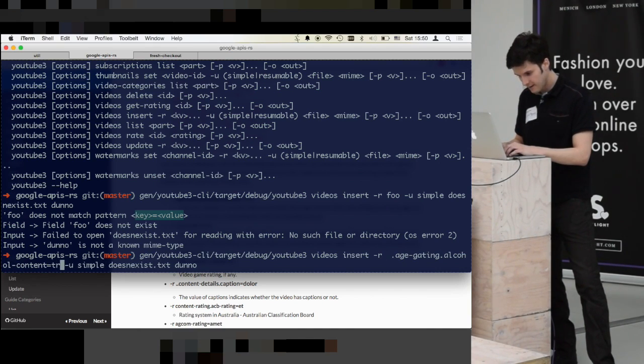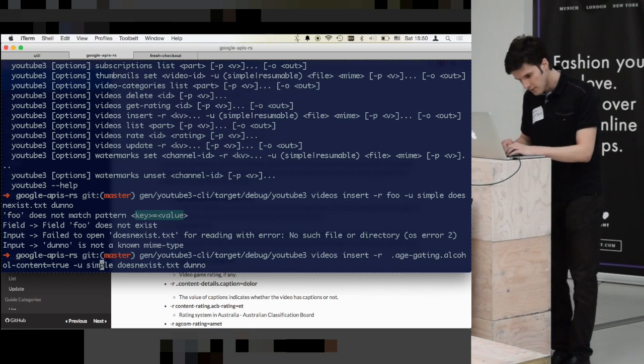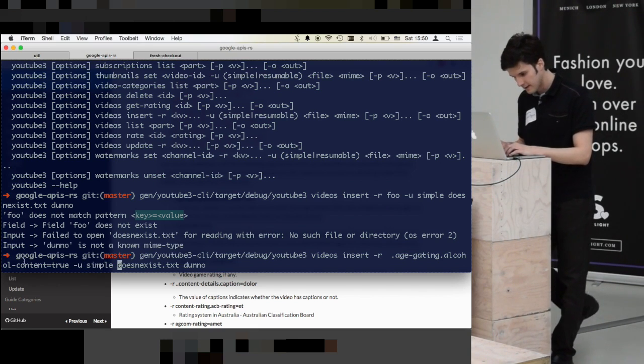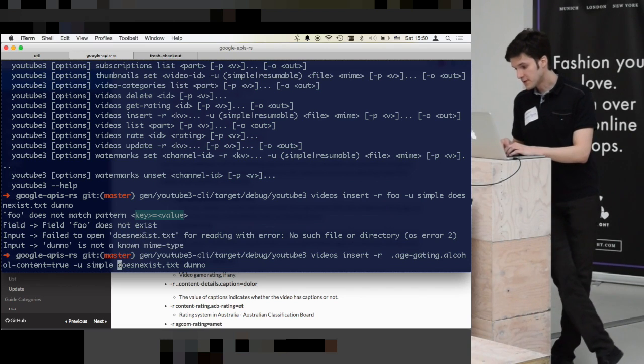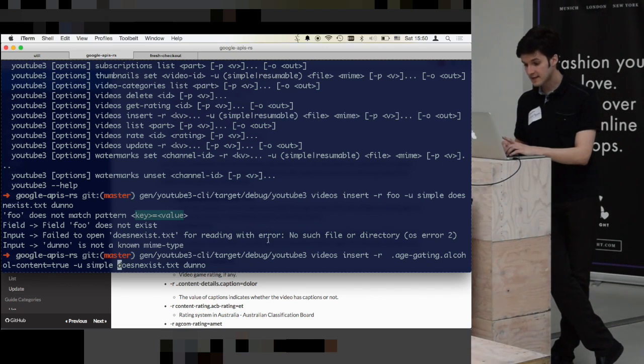And then we have these, and what else? Input, fail to open, doesn't exist for reading with error: no such file or directory, OS error 2. That's the second thing, which is really easy to do in Rust, by the way. Do not hide errors that happen somewhere else. So obviously this file could not be read, but what's the actual issue?